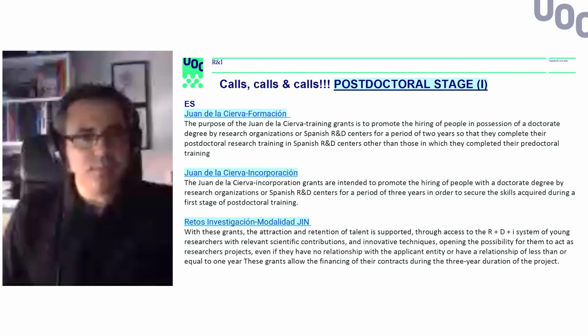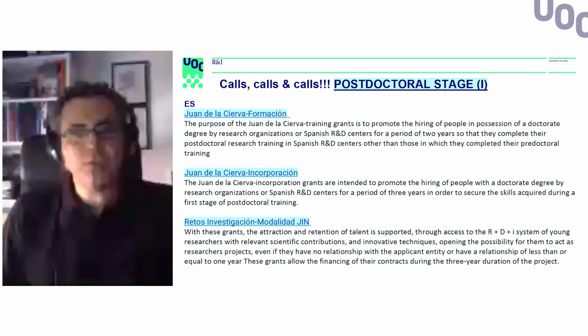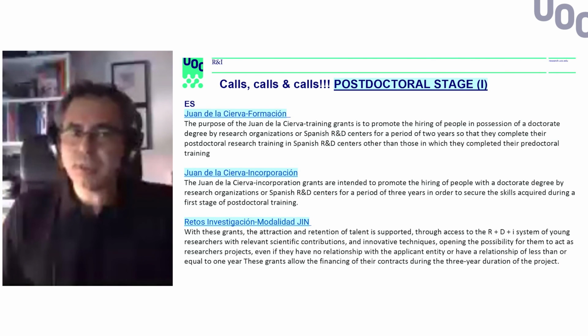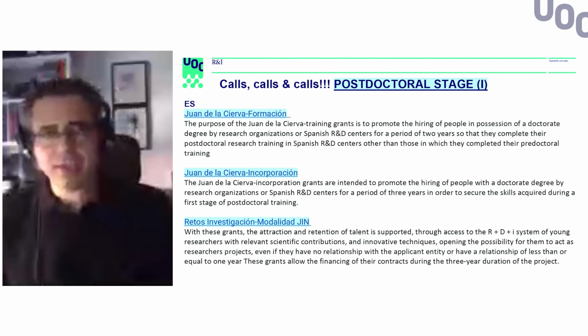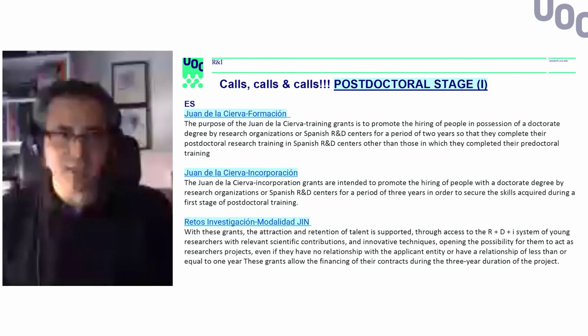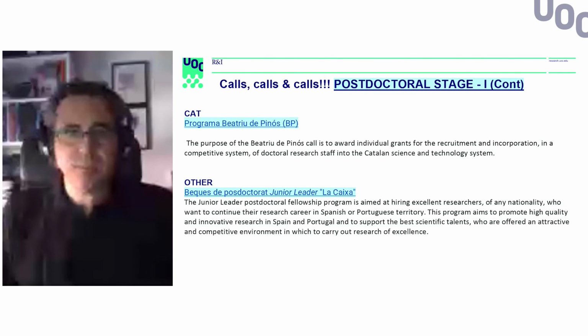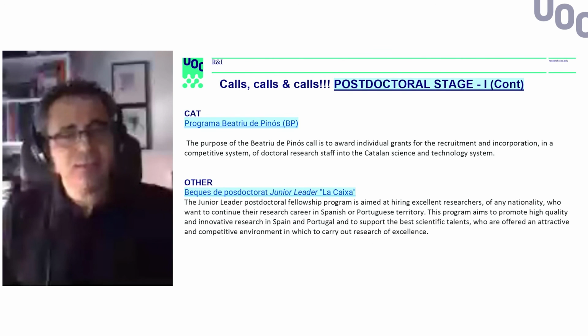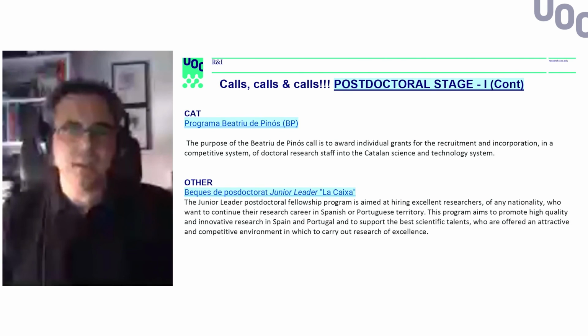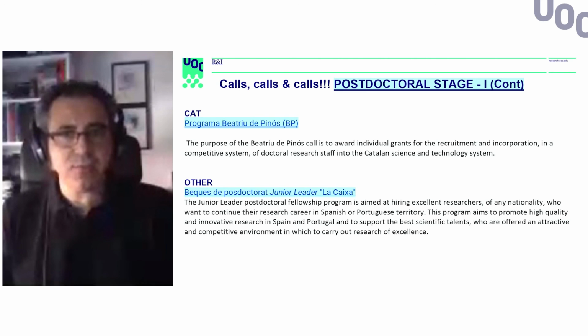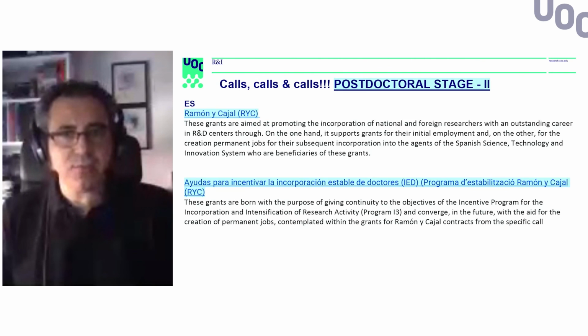At the national level, the main ones are Juan de la Cierva, contracts offered for the initiation of the postdoctoral stage. It is very important, the condition that it should be asked with an institution that is different from the one you obtained your PhD title from. So this is one of the main conditions. And at a different level for the Catalan is the Programa Beatriu de Pinós, that it's more or less the same, like the first stage postdoctoral grant.